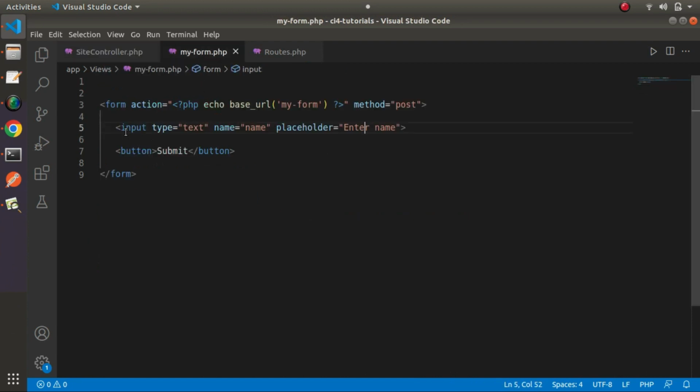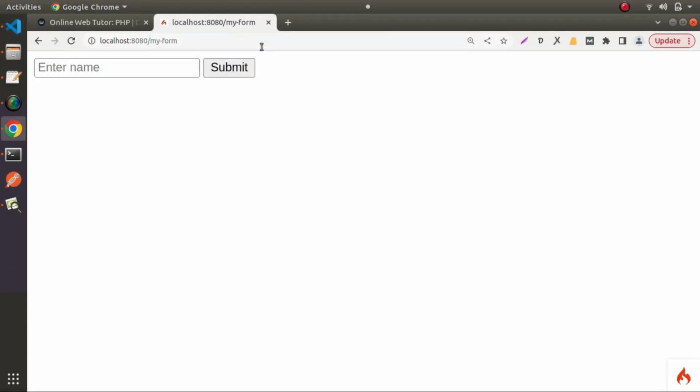So whenever we fill any data inside this input type text box and click on submit, it will hit this URL using post request type. So I will go and reload that page. Now we can see that here we have an input type text box and a submit button. What we want is that whenever we submit any name from here, a flash message appears saying name data has been submitted.